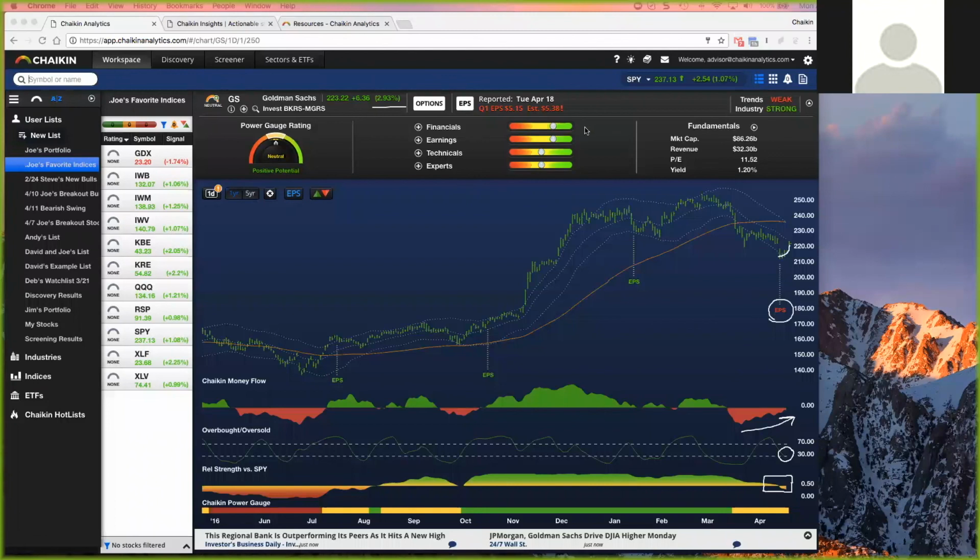But what is important to note, and what I typically don't pay very close attention to, are the factors of the Power Gauge rating, since my attention is typically on the overall rating. But it will be interesting to see how earnings would impact the overall rating, and therefore the rating for the stock. Again, I think to a large extent, as the sector goes, so will Goldman. But again, that remains to be seen.